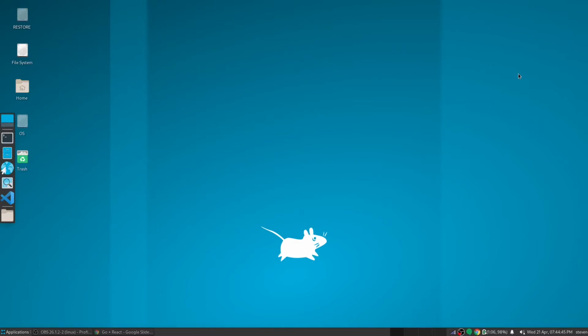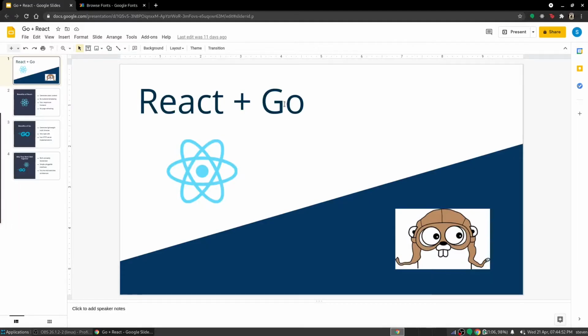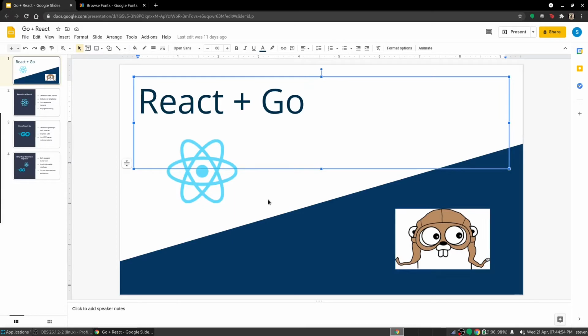First thing that I want to do is go ahead and talk about the two technologies that we're going to be using in this tutorial, which are Go, or Golang, the Go language, and React.